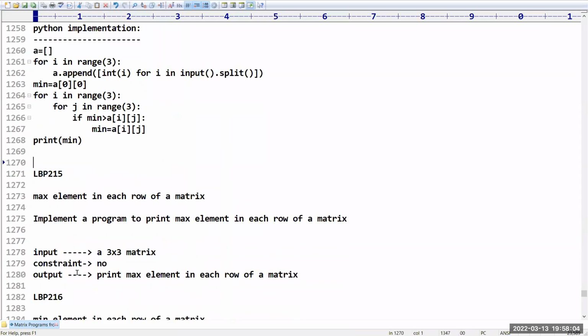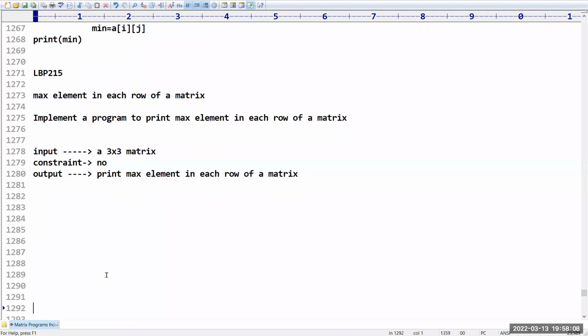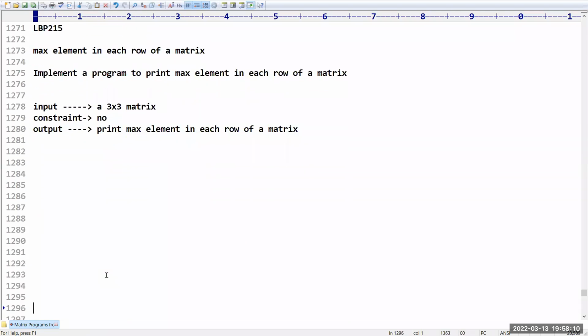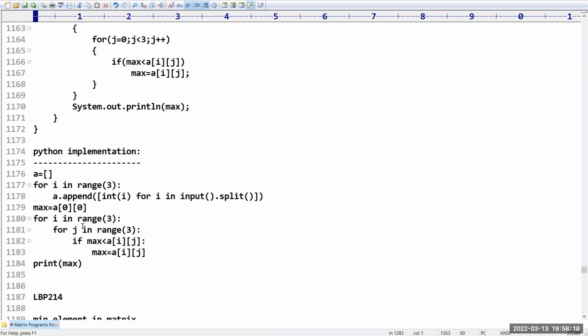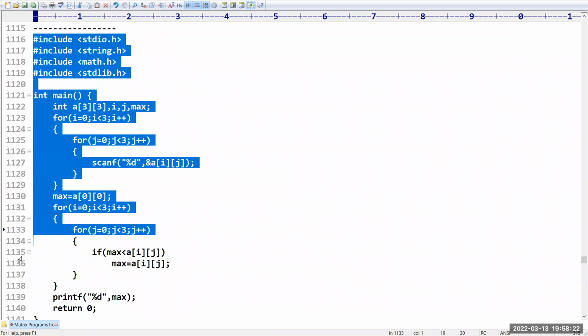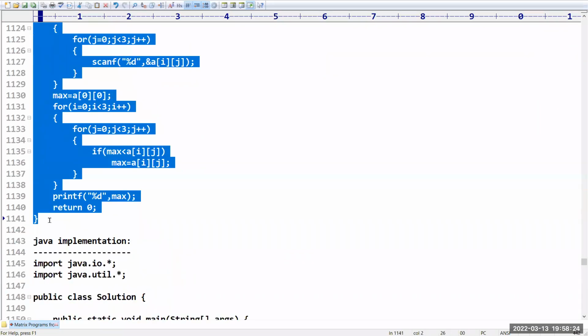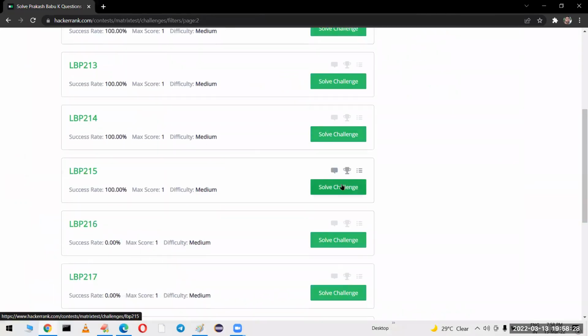Yeah. So the next program is the maximum element in each row of a matrix. Sir, for this I will take help from the previous program, the maximum program. From that I will show you. Let us see how this application works. Of course, I explained the logic, but we will just see how the program is going to be executed.